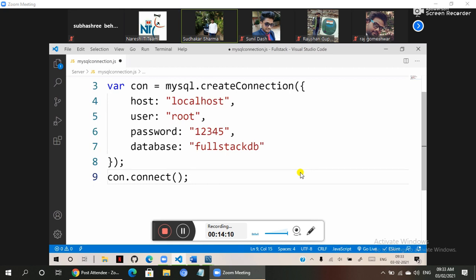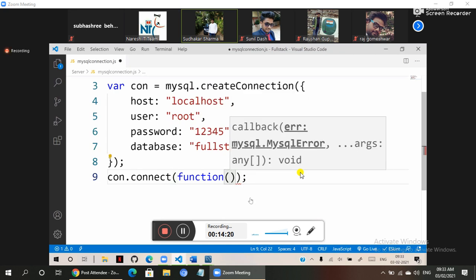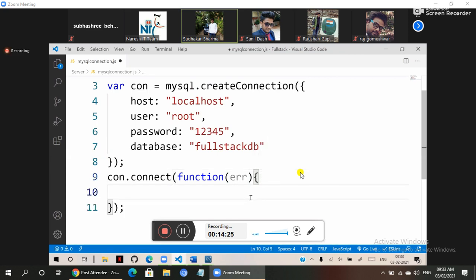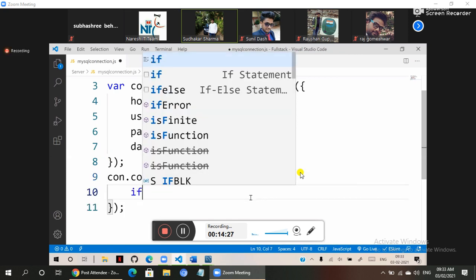But sometimes it may fail. So you need to verify, is it successful or failed? Then connect uses a callback function. This callback function will have an error if there is a problem in the connection. So we will write a condition.